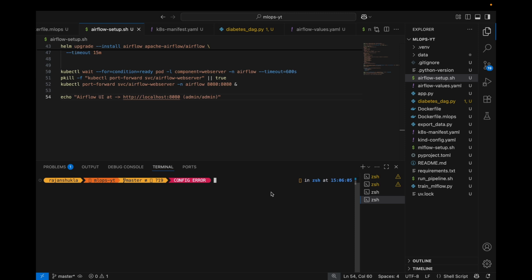To solve this, we use Prometheus and Grafana. Prometheus is responsible for collecting metrics, things like CPU usage, memory usage, pod restarts, and service health. Grafana is responsible for visualizing those metrics into dashboards that humans can actually understand. Together, they form the industry standard monitoring stack for Kubernetes.